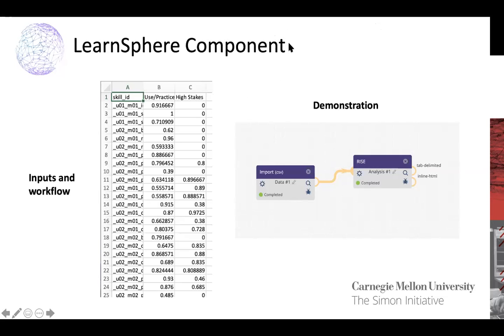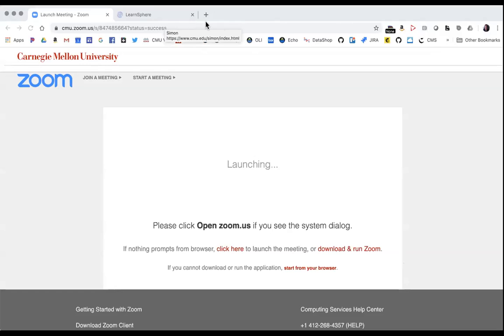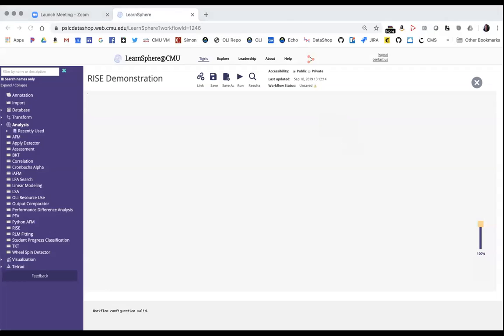So give me a moment while I change my screen share here. Let me move some things around. So I have LearnSphere here. Okay, and I apologize if I'm missing any questions in the chat. I'm trying to keep an eye on that at the same time.